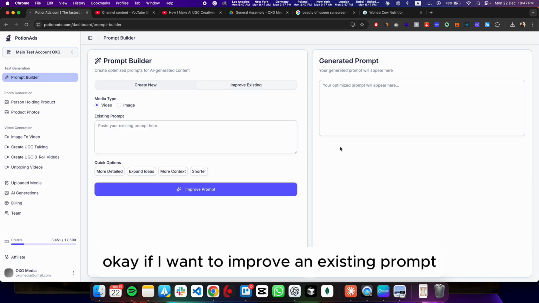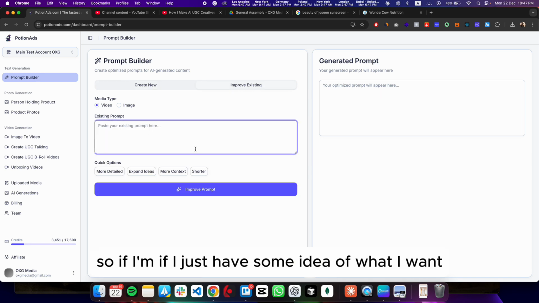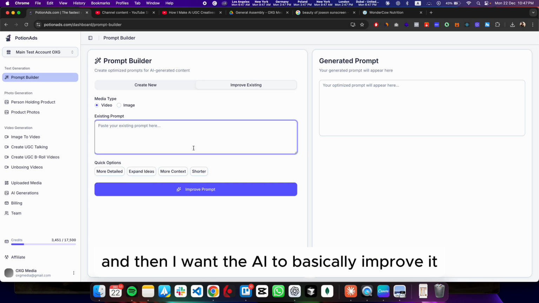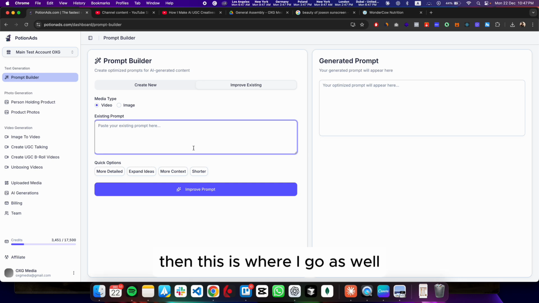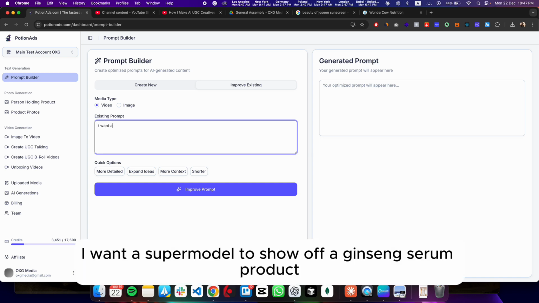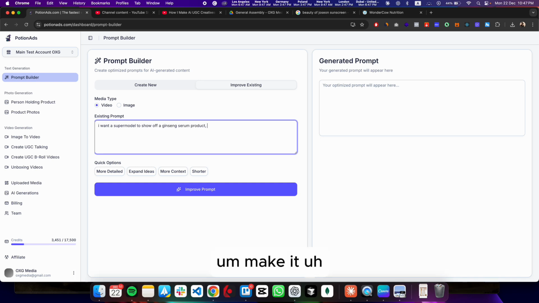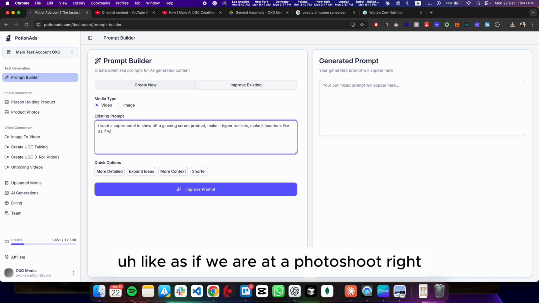Okay, if I want to improve an existing prompt, for example, right? So if I just have some idea of what I want, and then I want the AI to improve it, then this is where I go as well. So I want a supermodel to show off a ginseng serum product. Make it hyper realistic. Make it luxurious, like as if we are at a photo shoot, right?